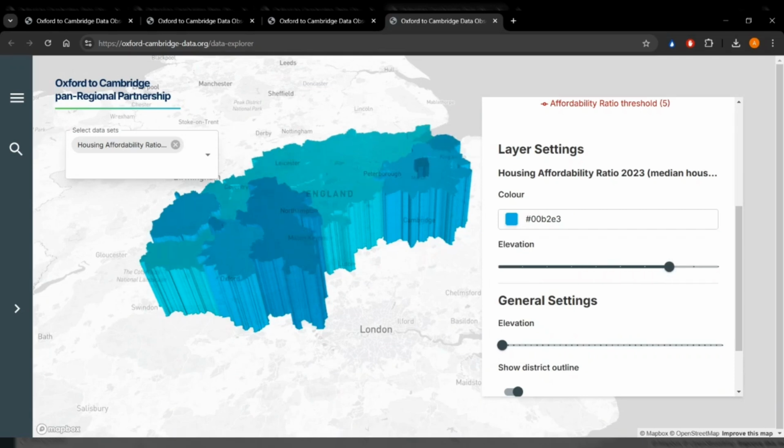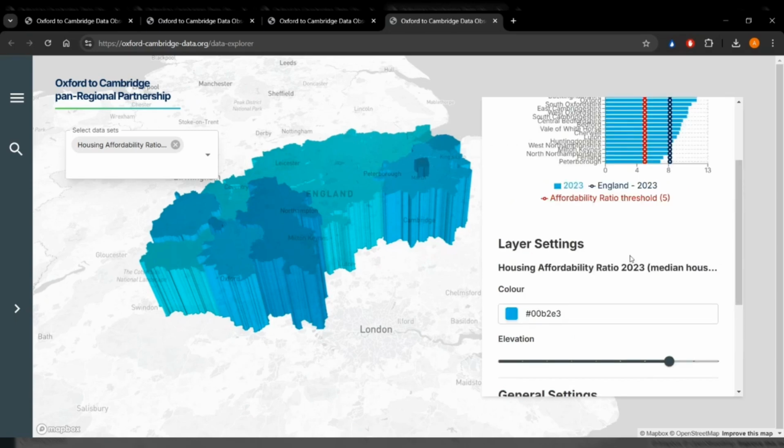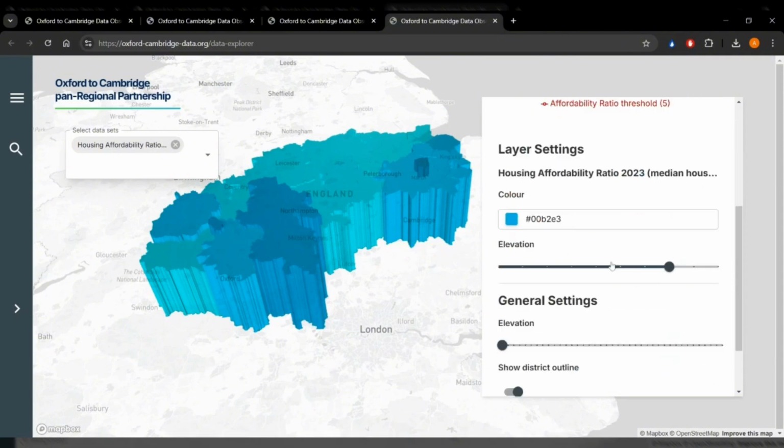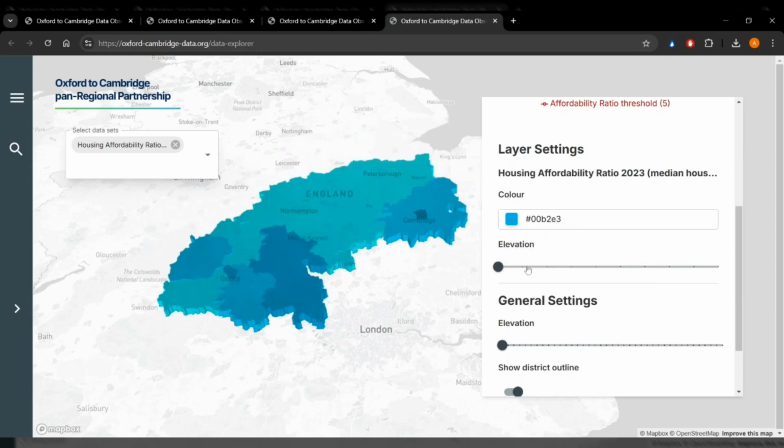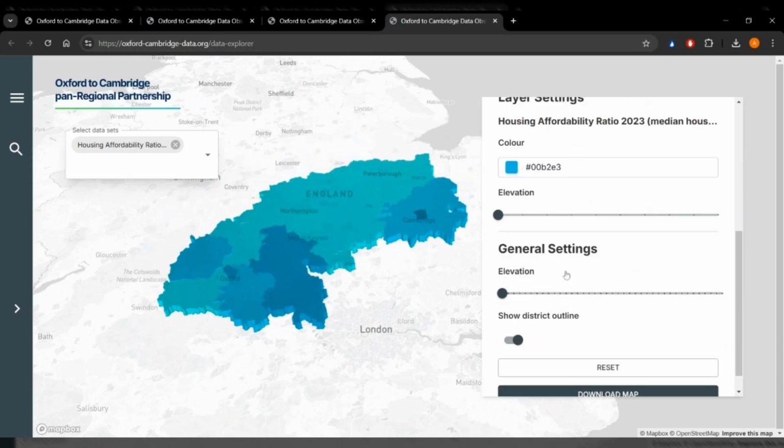So, for this example, it shows the housing affordability ratio for each local authority area. That's the ratio of the median house price to the median annual earnings. Higher values indicate worse affordability of housing. And you can adjust the elevation as you can see here.